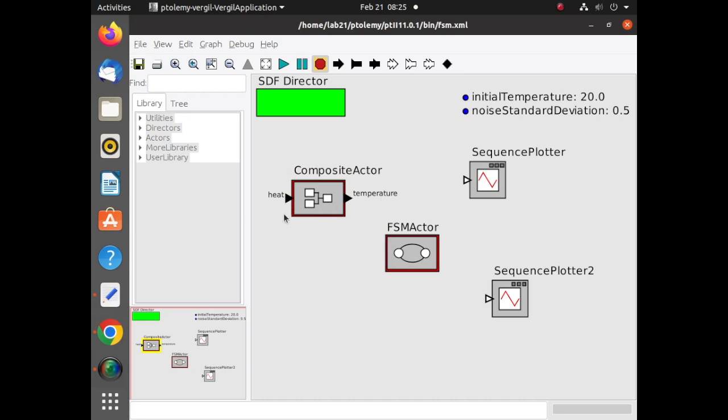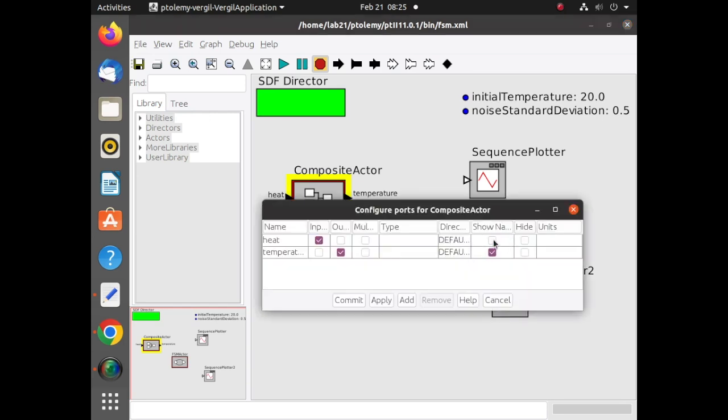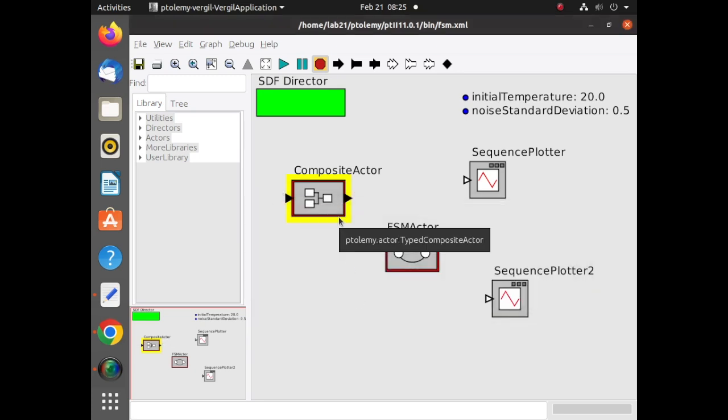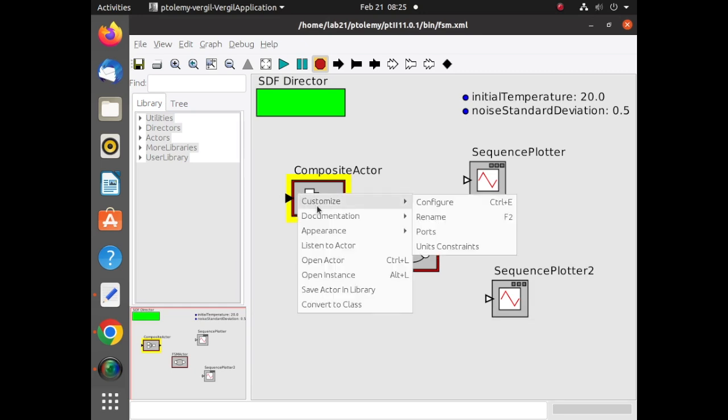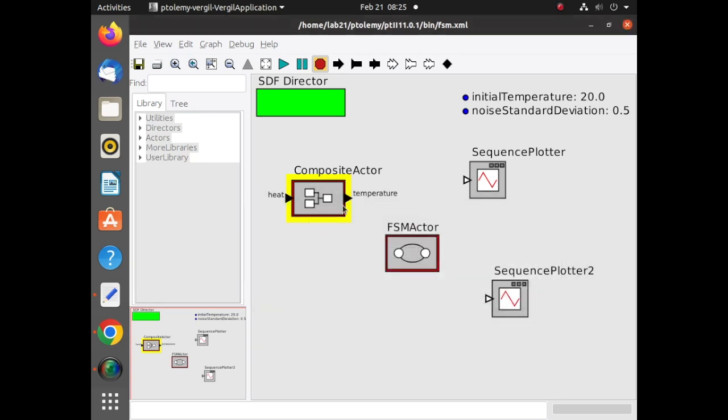So we have set the input and the output ports. In case you don't want to display what is input and what is output port, you can right click and uncheck this box. In that case, the names won't be shown. If you give the commit, you can see the heat and the temperature text is not shown here, but it is always a better style to display them. So we will enable the show names option. Commit. Yes, that's it. Done.